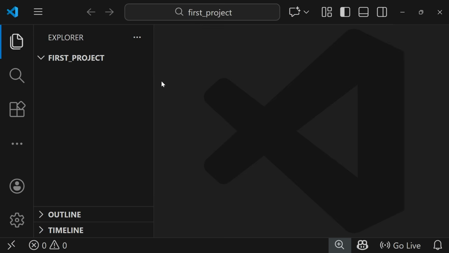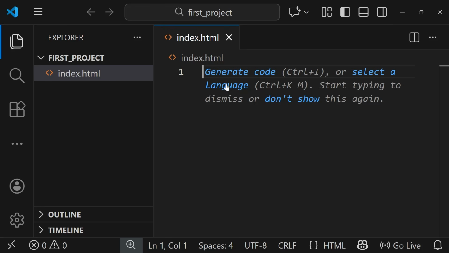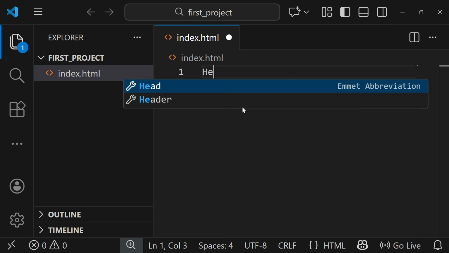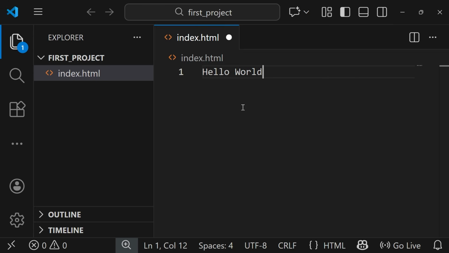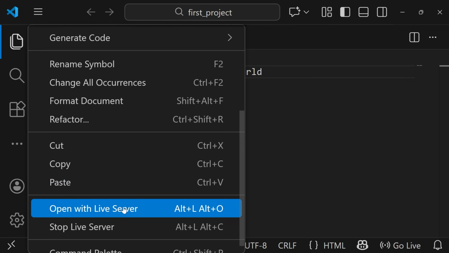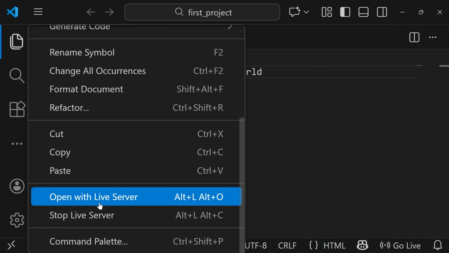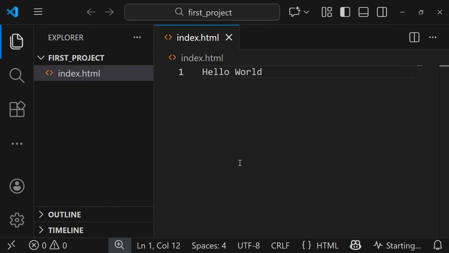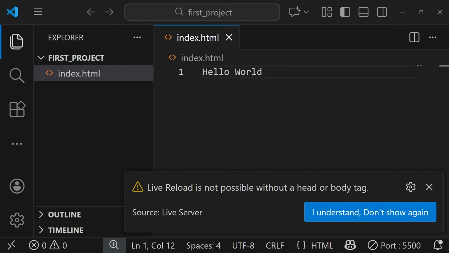So perfect. Now we are going to create our first HTML document. So I'm going to click on this, and we're going to open index.html. Now, right here in this index.html document, I'm going to write hello world. I'm going to save this. Then I'm going to right click, and I'm going to choose open with live server. You might need to scroll down a little bit to find it, but then click on this. Whenever you click on this, it is going to open that link in the browser.